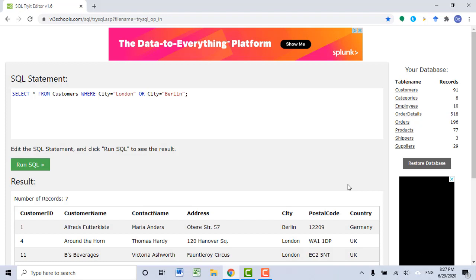Let's try another example. This time, I want to show customer information if they are from London and their customer ID must be less than 20. What should I do? So let's modify the where search condition.